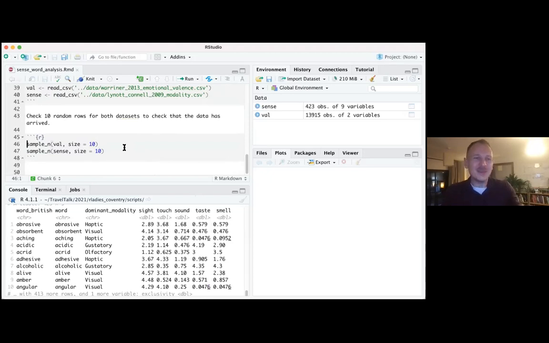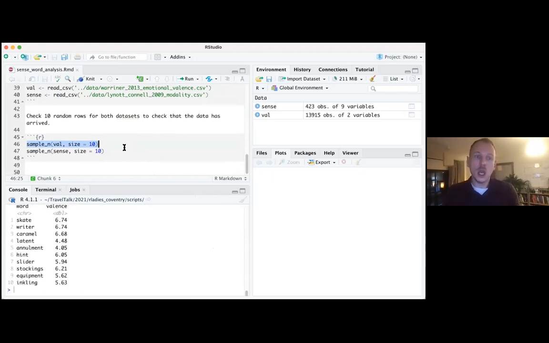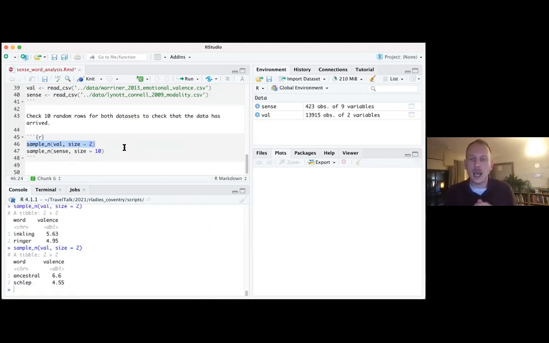Anyway, if we're executing just the sample underscore n function on the val data frame, what we're doing is we are sampling n rows. And so size equals 10 means that we are sampling 10 rows. If you do size equals 2, you can change it, then we're just getting 2 rows. And you can execute this repeatedly.